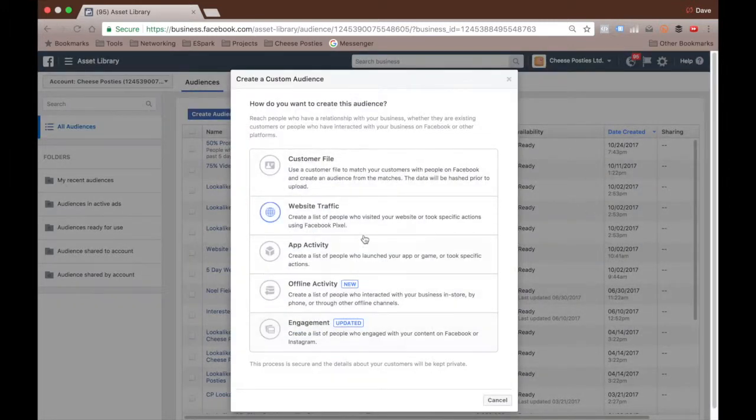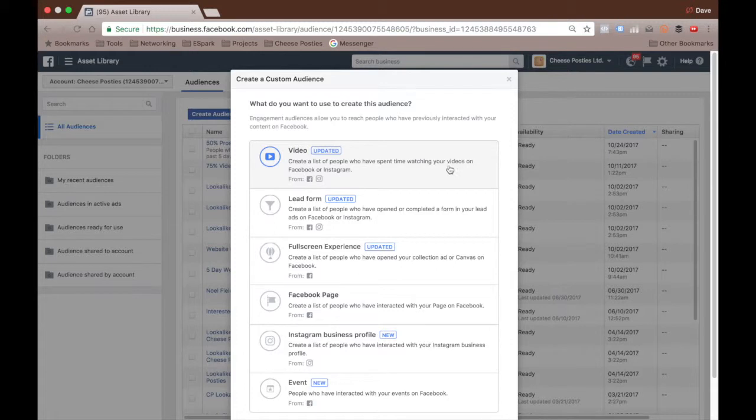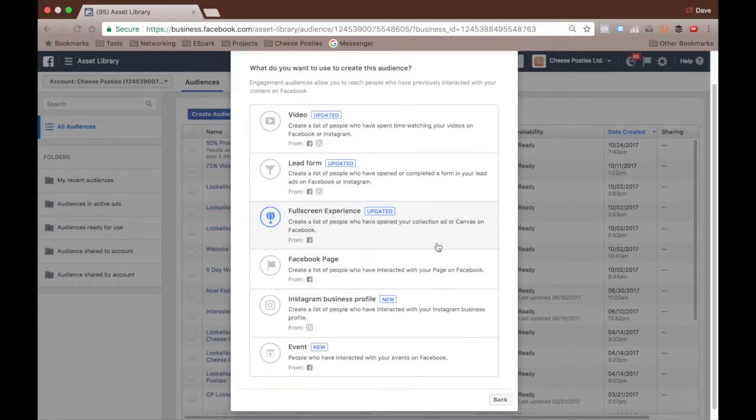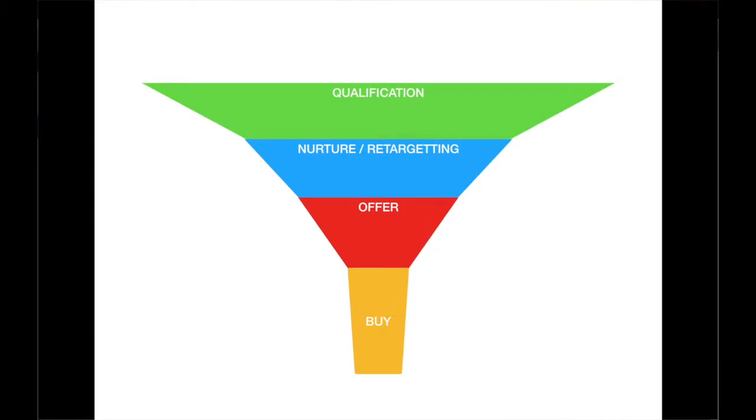So just to quickly take a look at a few other options, nipping down here to engagement, then we have various options. So we can create lists of people who have watched a certain amount of your video, people who have interacted with your page on Facebook, or interacted with your business account on Instagram. So loads of different options here. I'm not going to drill down into every single one in detail, but just take a spin through and think about within your sales strategy and your Facebook ad strategy, which of these would be useful to create that marketing funnel which gently takes people down from brand awareness to retargeting and nurturing, and eventually down to making a sale with a conversion campaign.